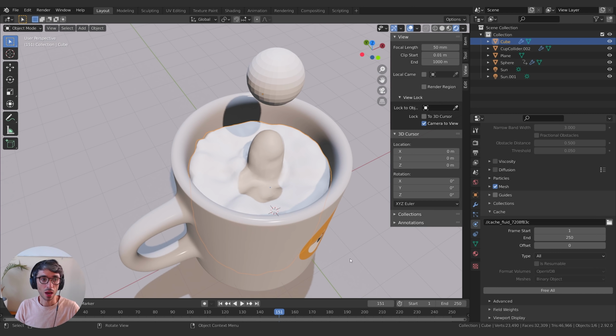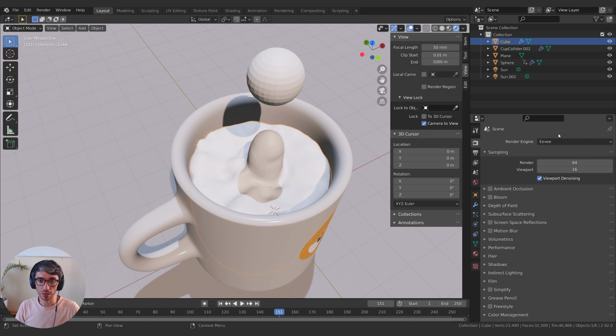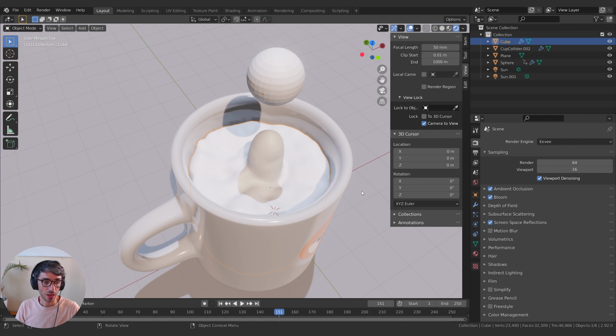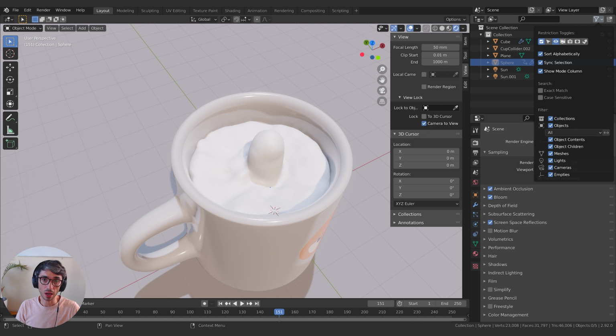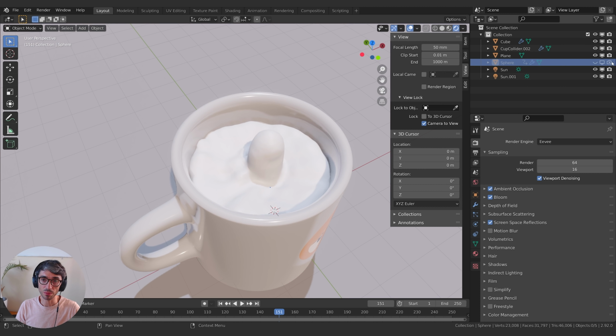So let's do that. I'm gonna go into rendered view and make sure that I'm set to EEVEE. I'm gonna turn on ambient occlusion, bloom, and screen space reflections. And I'm gonna take my inflow and I'm actually gonna hide it. So we don't really need that on for our render. Now you can turn on your restriction toggles up here by clicking on this little filter, and then we can turn off from visibility and from render the sphere so it doesn't actually render.